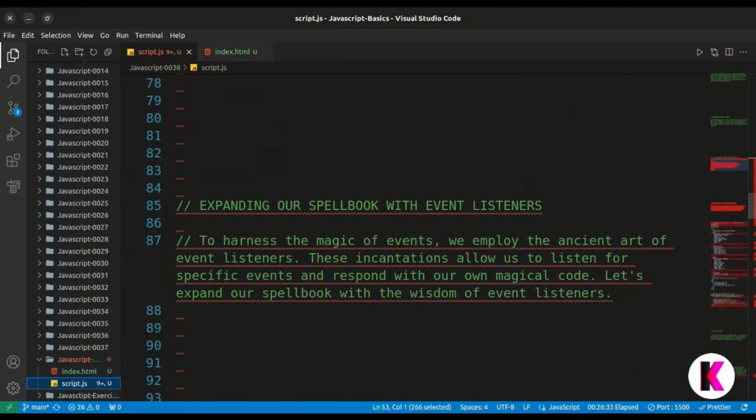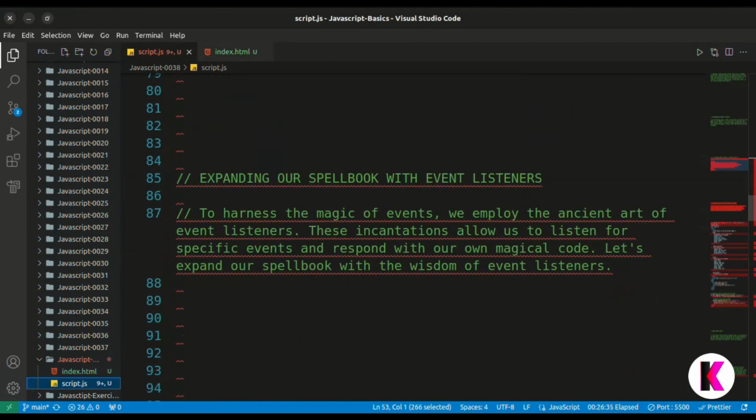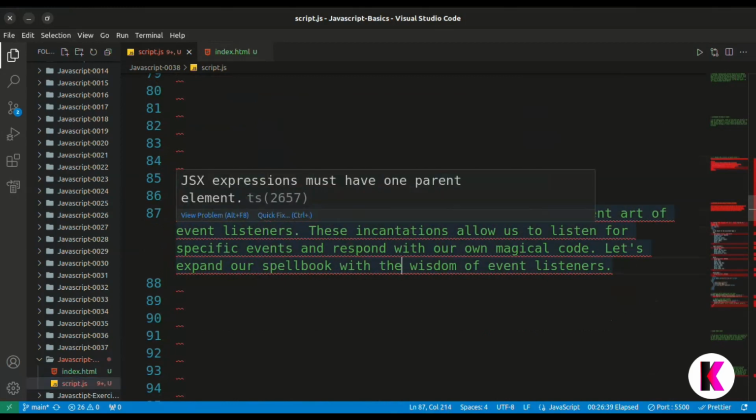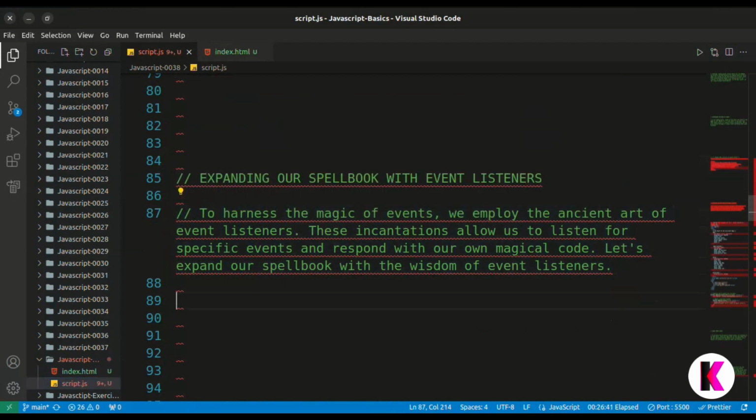So expanding our spell book with event listeners. To harness the magic of events, we employ the ancient art of the event listener. This incantation allows us to listen for specific events and respond with our own magical code. Let's expand our spellbook with the wisdom of event listeners.